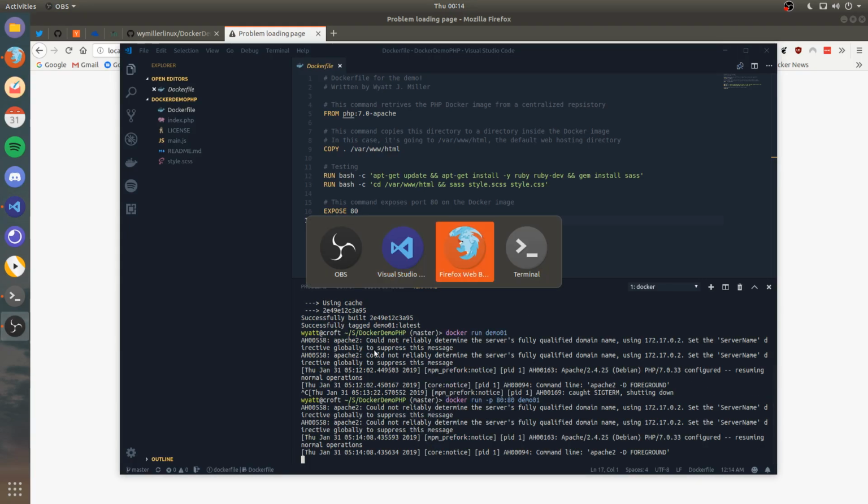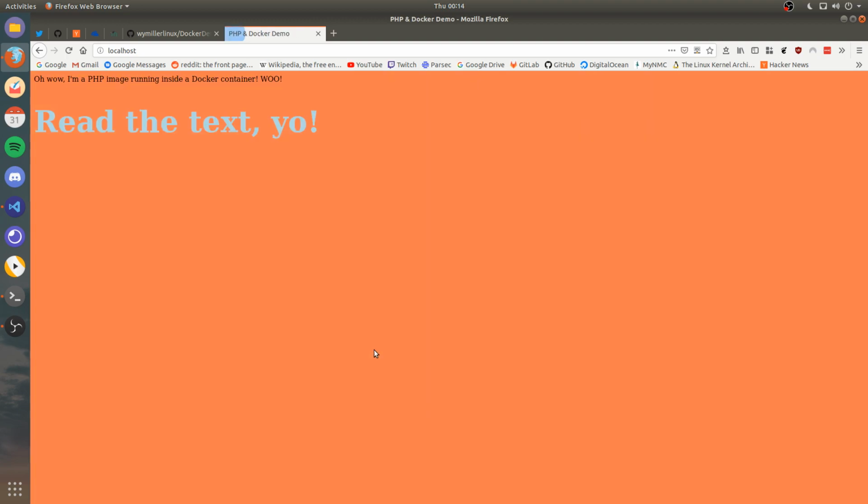Go ahead and reload this page. And now I am viewing this web page from a Docker container. Congratulations, you have just run and built your first Docker container.